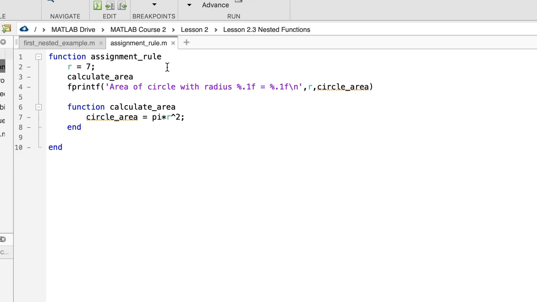This rule was added in September of 2019 with version 2019b, which is the version that we're using here. Versions before that would run this code without error. The reason for this rule is to avoid inconsistency, which can happen if there's a function named circle area on the path when we run the function one time and not when we run it another time. The repair that MATLAB suggests is to use an assignment of the empty array to circle area in the parent function. Like this.